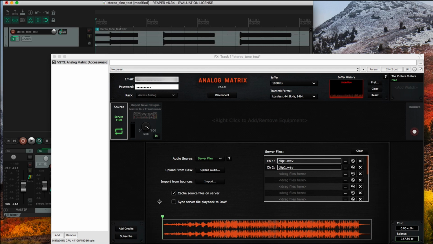Now, I want to mention one thing before I move on to the next feature, which is this playhead down here. What this allows you to do when you're in server files mode is essentially have your own little mini DAW. The DAW is still controlled by the play and the stop, but you can decide where you want the playhead for the server files to start from.